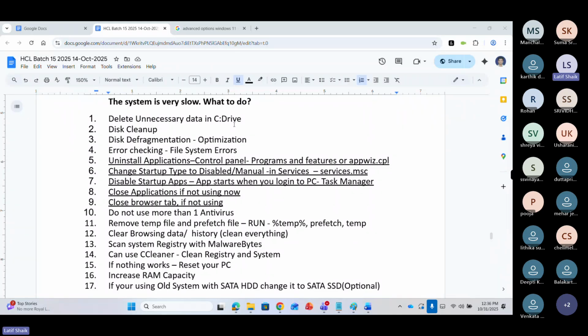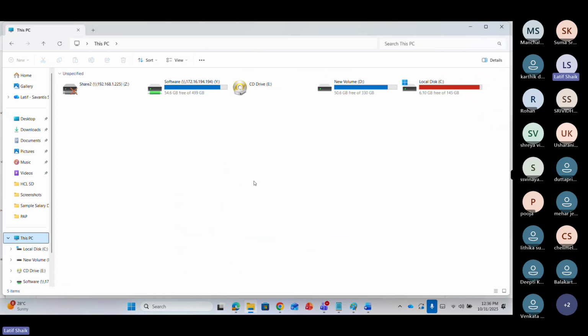So we discussed 5 points. Then there are some more points. The fourth is: delete unnecessary data from your C drive. Your C drive shows red color, as if the C drive has become almost full. I got only 6 GB free in the C drive; 6.10 GB is free out of 145 GB.